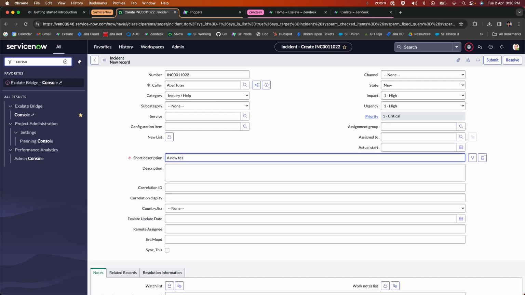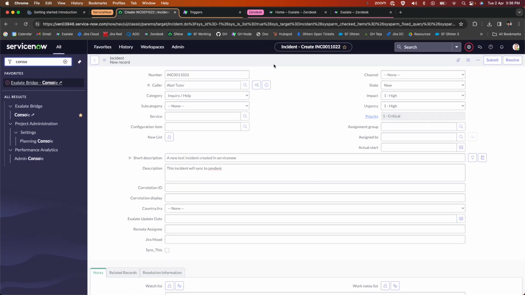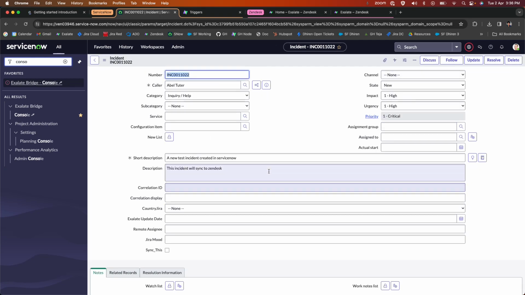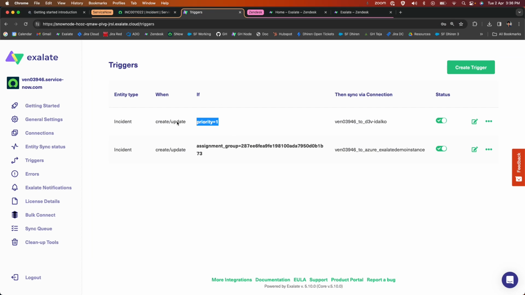A new test incident created in ServiceNow. This incident will sync to Zendesk. Okay, awesome. Let's create this. As soon as we create this incident, this should now be picked up, as the priority of the ticket is critical, and that's exactly what we have in our filter. So our filter will choose this and it will get synchronized shortly.